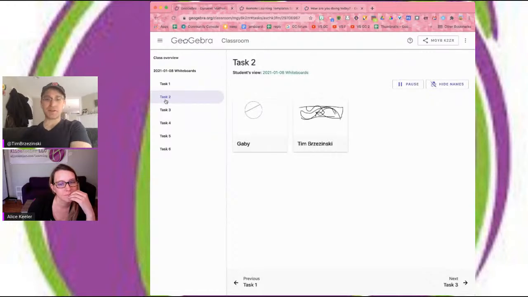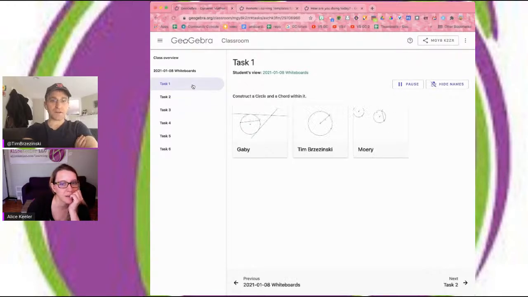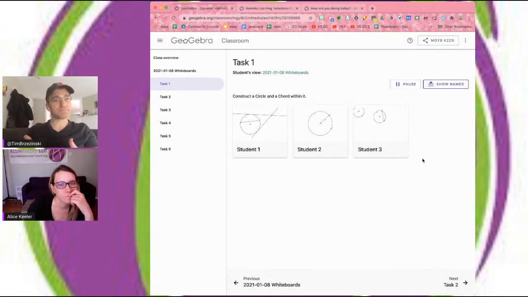But this is how you can engage your students remotely in constructing, and you can actually show your screen to the class. So go back to task 1. On task 1, hide the names so people don't get embarrassed. Which students drew chords correctly from what the definition said? Student 2 has no clue what's going on. But students 1 and 3, so you could have them reflect on each other's work that way.